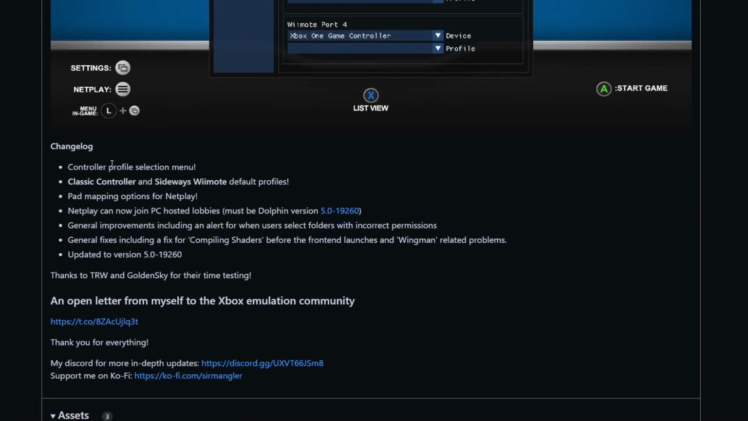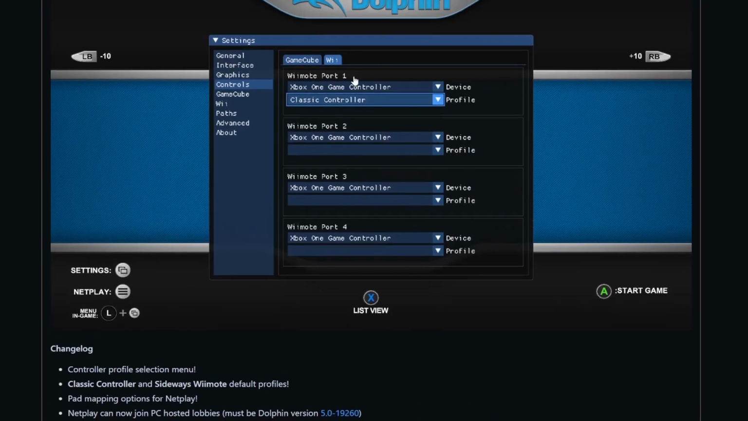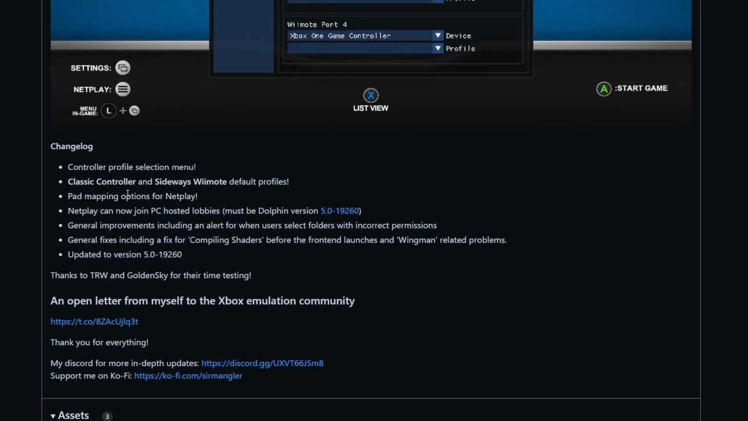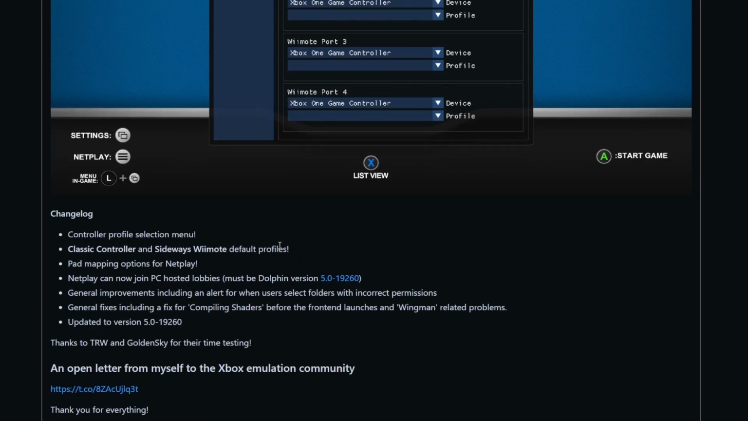All right, controller profile selection menu. That's what this is. Classic controller and sideways control Wiimote default profiles. So that's the default controls now, I guess. Pad mapping options for netplay. Netplay was added at some point. I never tested it myself. Netplay can now join PC-hosted lobbies. Must be on Dolphin version 5.0.